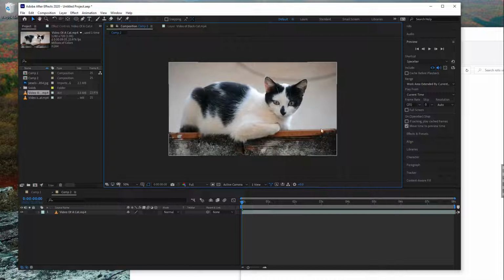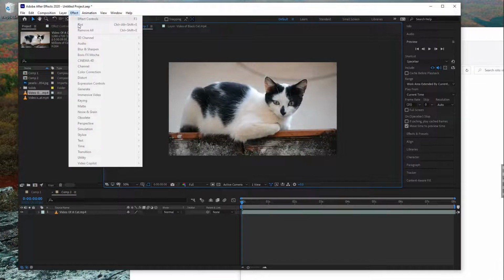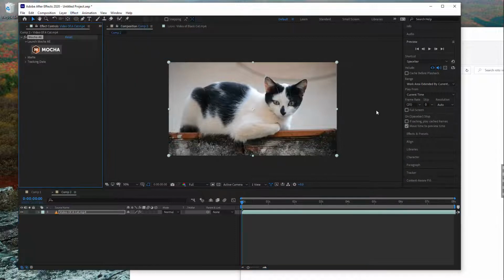Okay, so now with this cat, there are some contrast areas and things that might be a little more challenging. Roto brush would probably work okay on this cat, but we're going to go ahead and use Mocha AE. So we're going to go to Effects and Boris FX Mocha and select Mocha AE. Over here, now in our effects, is the Mocha AE, and we're going to go ahead and just click on the little icon here to launch it.